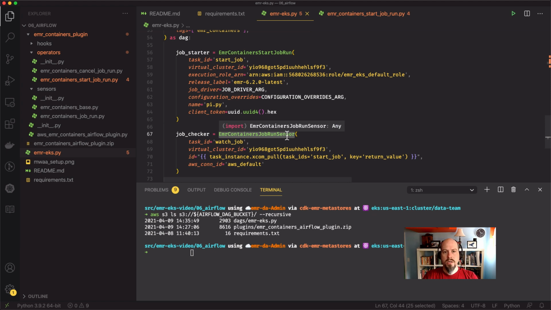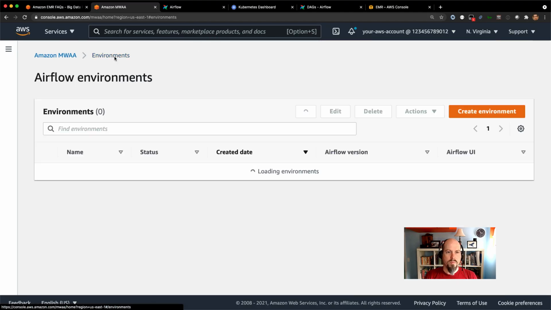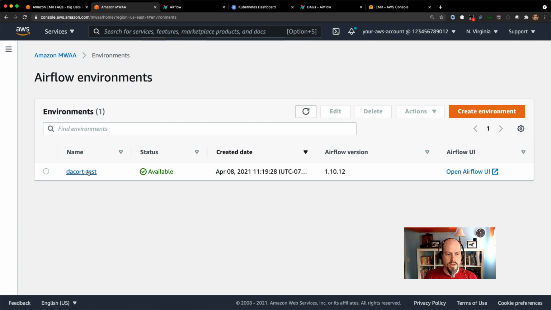We upload all three of those things to S3. You can see I've got my sample DAG there. I've got my EMR containers plugin there. And if you have other plugins, you can toss them in that zip file too, and my requirements.txt file. So I've got all that stuff up on S3. I'm going to create an MWAA environment, and I already did that. So let me go back to that environment, and we'll just see what that looks like really quickly.